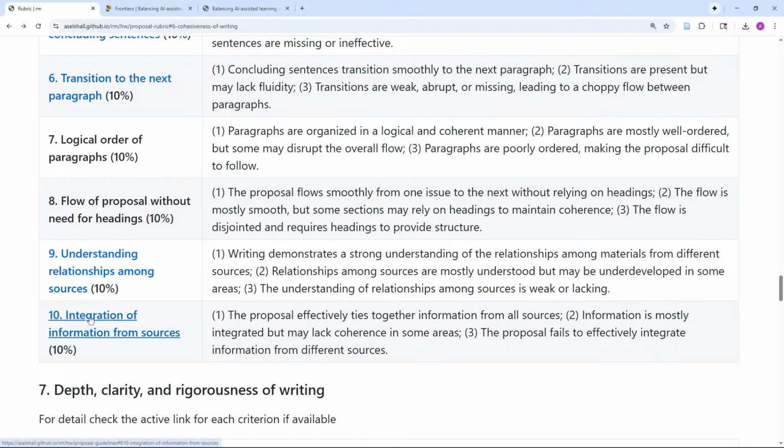So this is how you integrate sources together. This is how you integrate information from different sources. Integrating information from different sources basically means that you relate two or three sources together. This is how you relate all the sources together to write a cohesive narrative, like a good story.